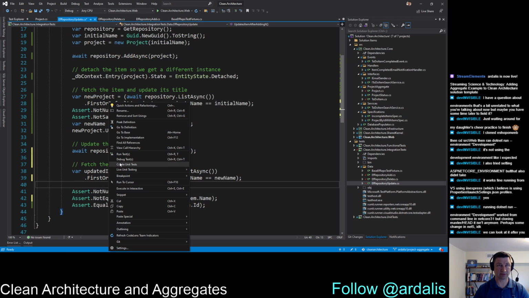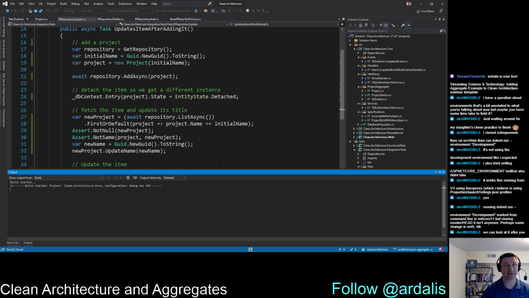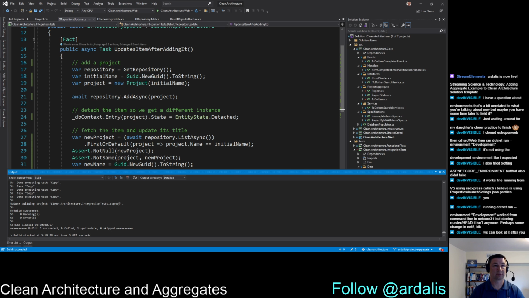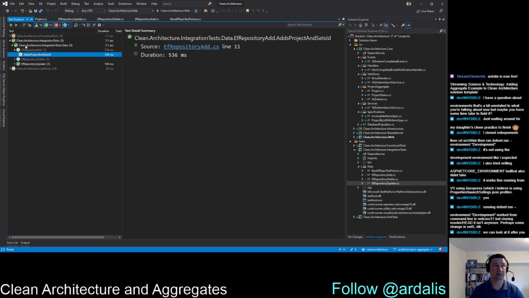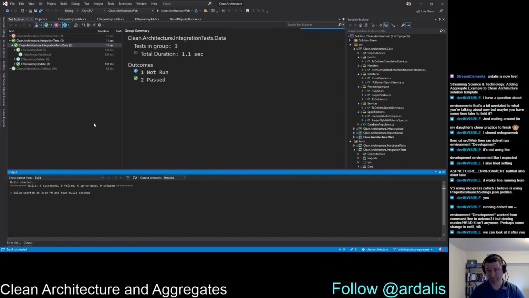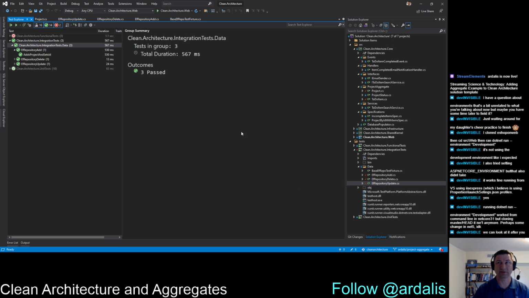So this is actually going to persistence and doing all these things through the repository and just verifying it works. And green check mark. Good. Alright, so if we do all the integration tests, run. Everything passes, so that's good.